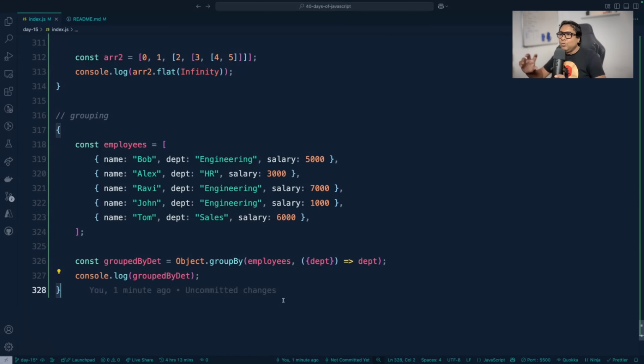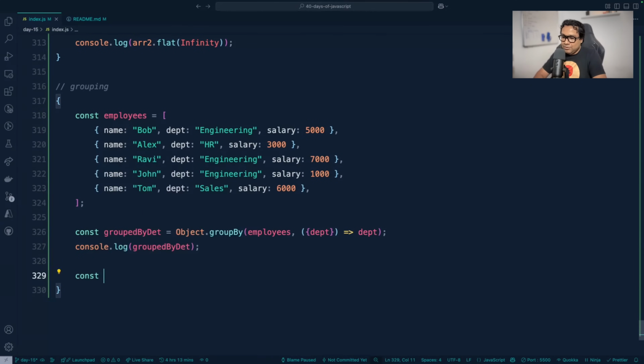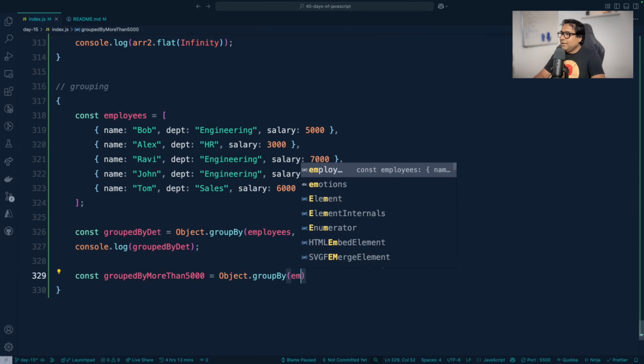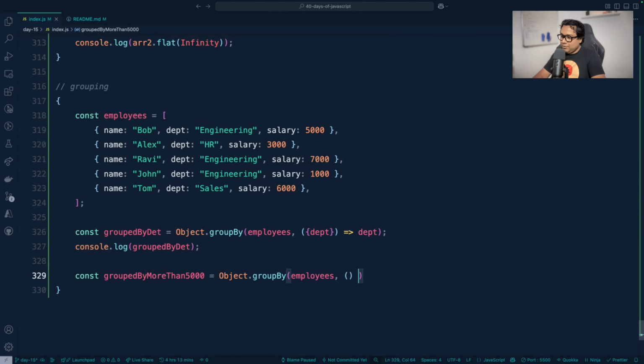I can ask: can you group all my employees who are earning 5,000 USD or more, and all other employees into another bucket, because I am interested in a salary hike for those employees who are not yet earning 5,000 USD. If you are earning 5,000 USD, I'm not going to give you a salary hike this year, right? So to determine that, now I can say const groupedByMoreThan5000USD equals groupBy, I am going to take the employee object again, and here I am going to take this callback function.